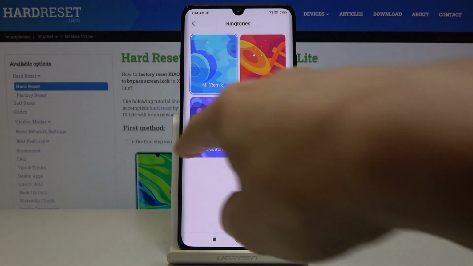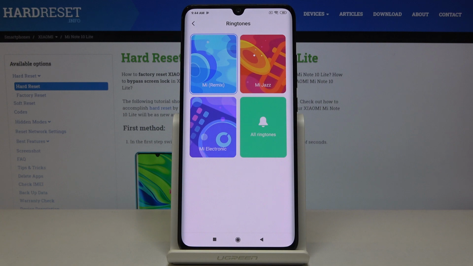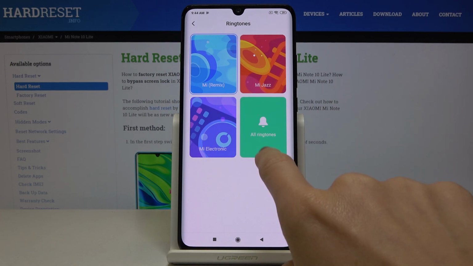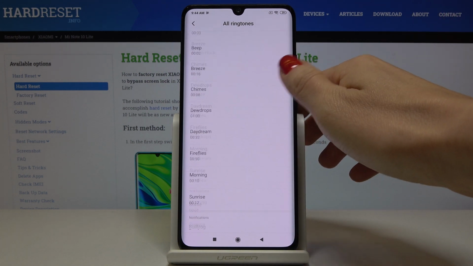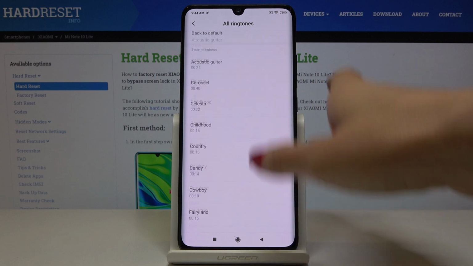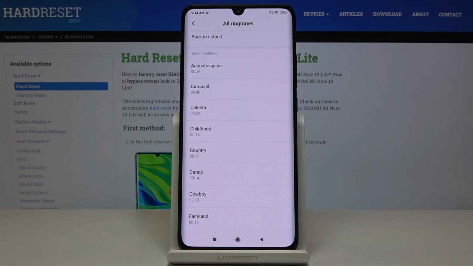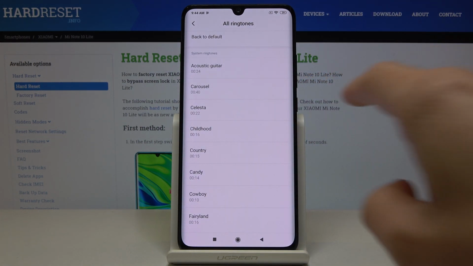And here you've got some groups like Mi Electronic, Mi Jazz or Mi Remix, but if you click on all ringtones, you will find everything in one place. So let me open this one, and now let me show you all of these ringtones that you can apply to your XIAOMI Mi Note 10 Lite, starting with acoustic guitar.